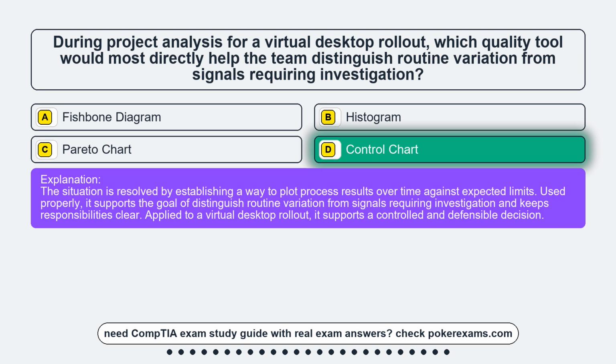The situation is resolved by establishing a way to plot process results over time against expected limits. Used properly, it supports the goal of distinguishing routine variation from signals requiring investigation and keeps responsibilities clear. Applied to a virtual desktop rollout, it supports a controlled and defensible decision.